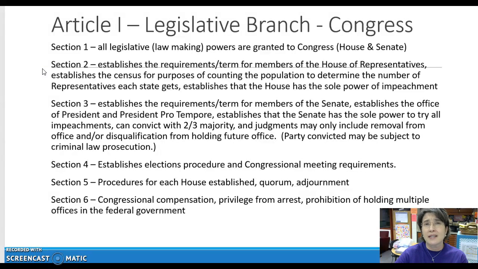Also establishes the census for the purpose of counting the population to determine the number of representatives that each state gets. And it also says that the House has the sole power of impeachment. So if down the road a president or other high official were to commit acts that were considered impeachable offenses, it would be the House of Representatives that would bring those charges against that individual.